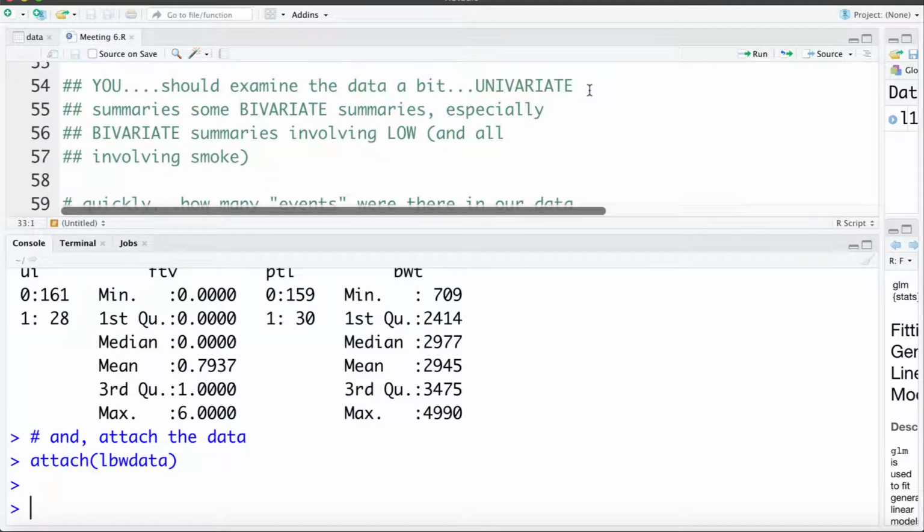So first, just a reminder that really you should examine the data before you get into model building. All univariate summaries, lots of bivariate summaries, especially the relationship between all variables and your outcome variable, as well as all variables and your explanatory variable of interest if you're building an effect size model. So at some point we're going to get to building a model trying to estimate what effect does smoking have on the risk of low birth weight. And we'd want to examine what relationship all variables in our data set have with smoking.